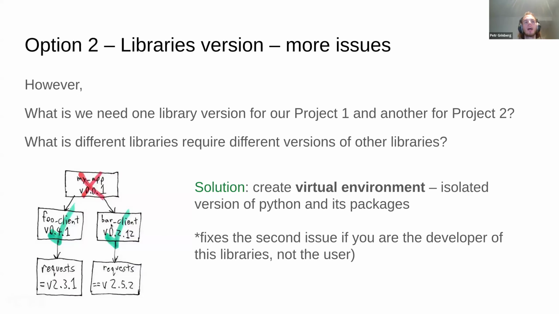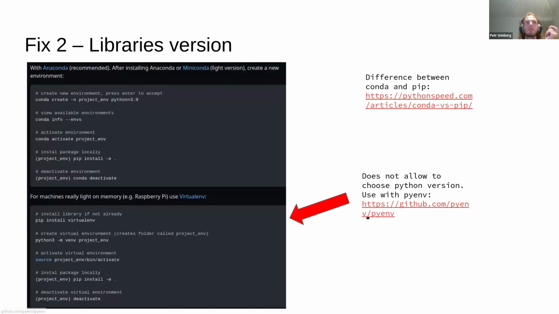So if bar client and foo client are both our own apps, we would want to fix them to use the same version of requests. To do so, and to also ensure that if we are working on project 1 and project 2, which require different libraries, we have different versions, we can create a virtual environment. Can we use Docker for this? We'll see. So we can create a virtual environment, an isolated version of Python and its packages.